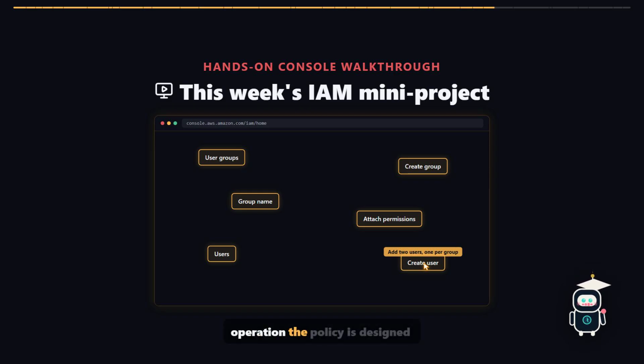Perform an operation the policy is designed to allow. Then attempt an operation that should be denied. For example, if the identity is supposed to have read-only access, test an appropriate read operation and then attempt a write or delete operation that should fall outside that permission set. The exact console experience can depend on the service and policy you're testing, so focus on the authorization result rather than whether a particular console button appears.